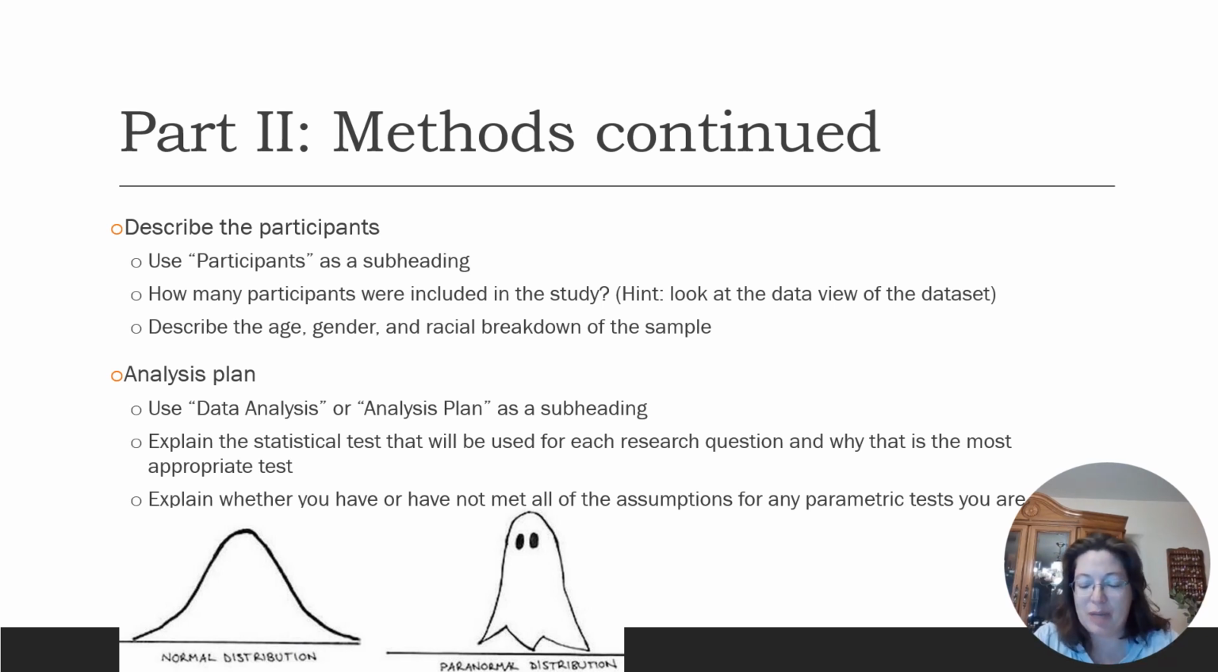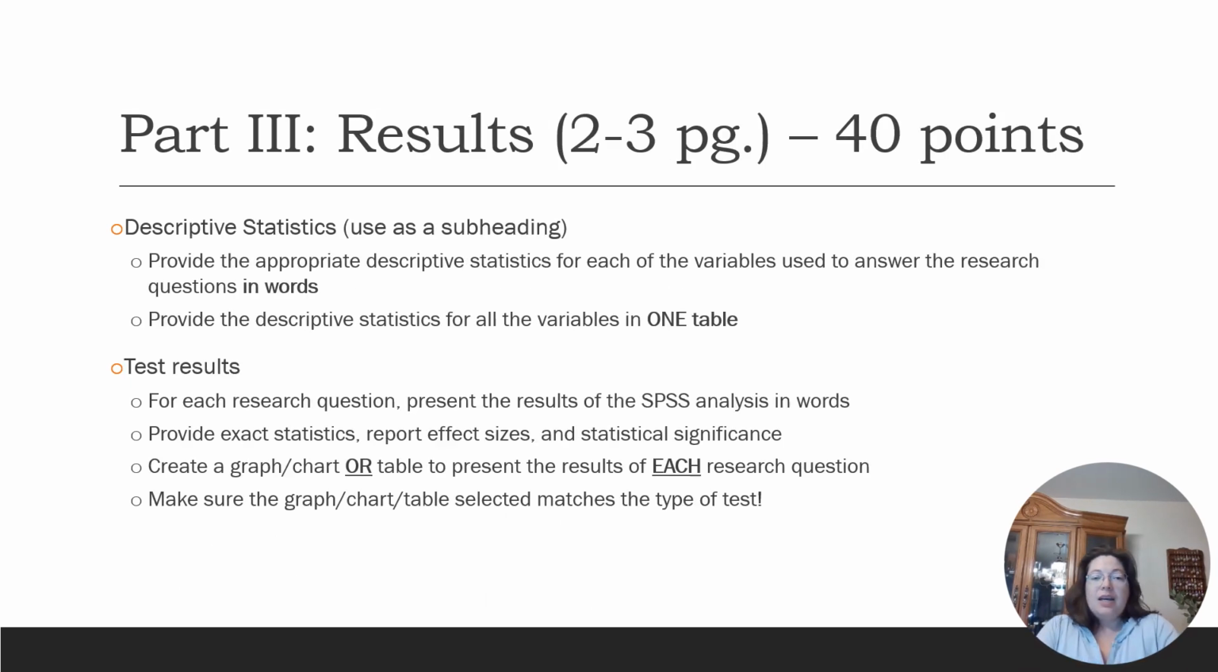Unless it's a non-parametric test, in which case you don't need to do that. Next, we come to part 3, and the good news is that a lot of part 3 you will already have done through assignments 4 and 5.